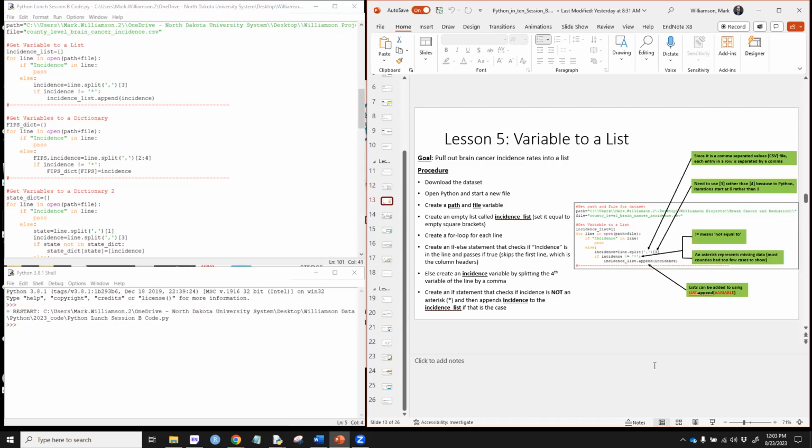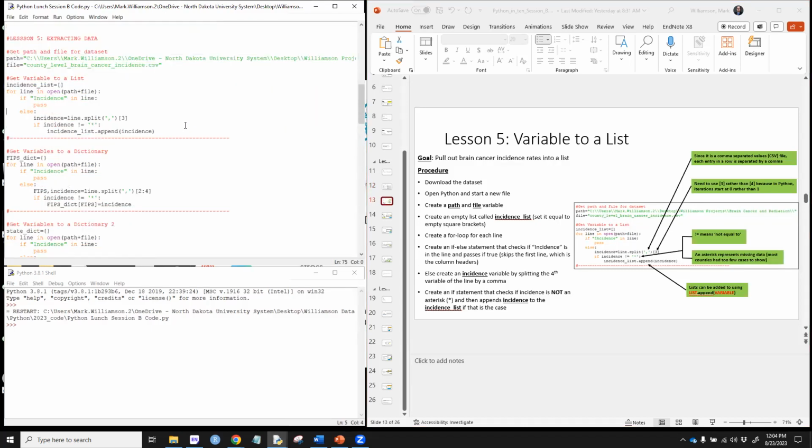So what we're actually going to do here is start out by pulling variables into a list. So we want incidence rates in a list. You need the data set downloaded, open up Python and start a new file. So over here, I have my new file.